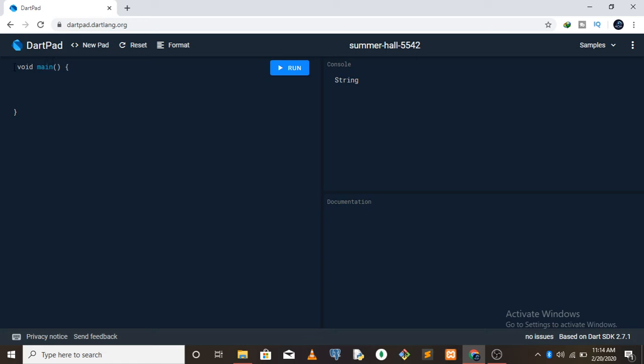This right here is a function, and Dart is an object oriented programming language, so everything is an object. So what this void actually means is that it's going to return nothing. It's not returning a string or anything. You can literally remove it or leave it there, but let's just leave it for the sake of clarity.